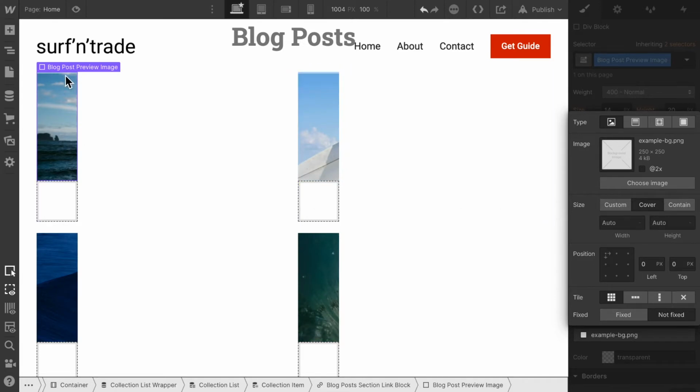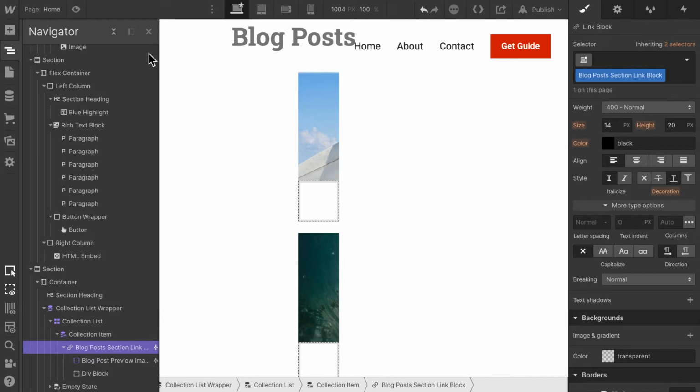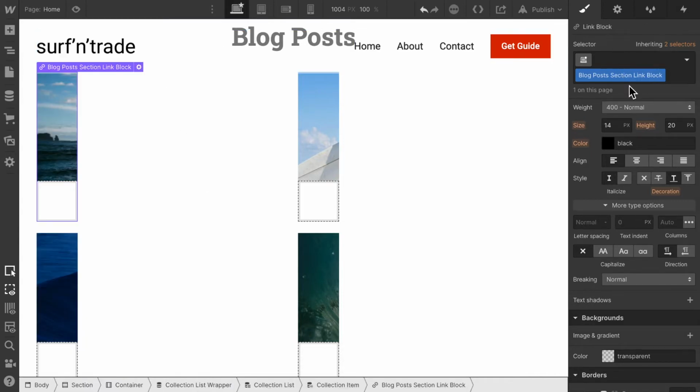Now, right now, these blog posts are very narrow, and let's go and change that. In order to change that, we need to give the element above some more styling. So this blog post section link, and actually let me just adjust the name so it's fitting a bit better.